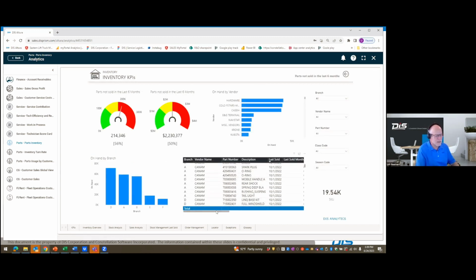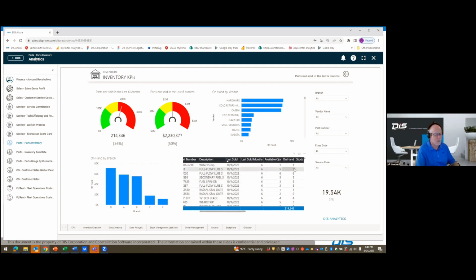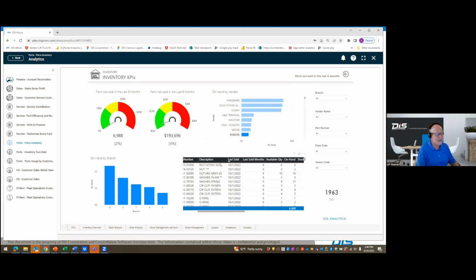These are all the parts that I haven't sold. As you can see here, I last sold it 6 months ago. That's how much I have available and on hand. These are the different vendors that it's coming from. I want to see only my parts that I haven't sold for the last 6 months, for Kubota. And they are located in these different branches that I have.